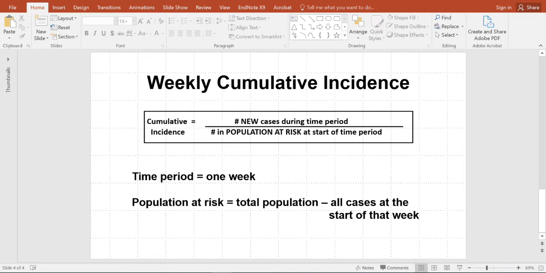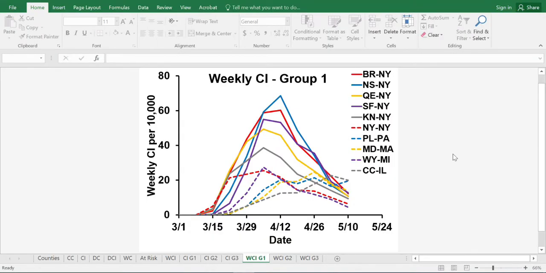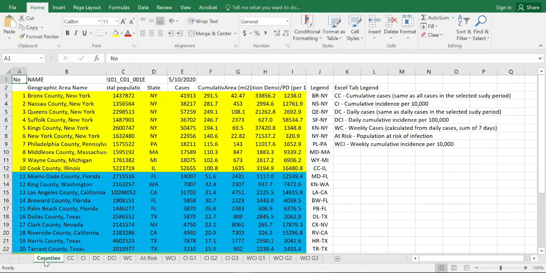That is an assumption. According to that assumption, we will take the total population of the county and reduce all the cases up until the start of the week. In each of the weeks, we will calculate the cumulative incidence. So this is the graph that we would like to plot, and we will use 10 of the counties as an example. So we'll use the ones that are listed here in yellow.